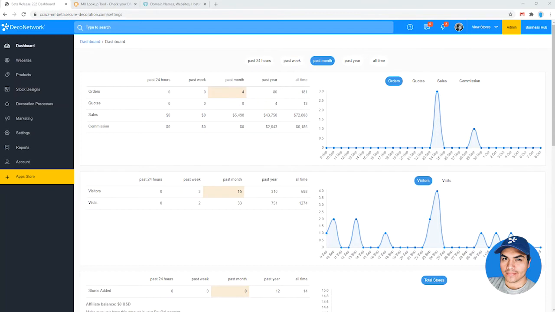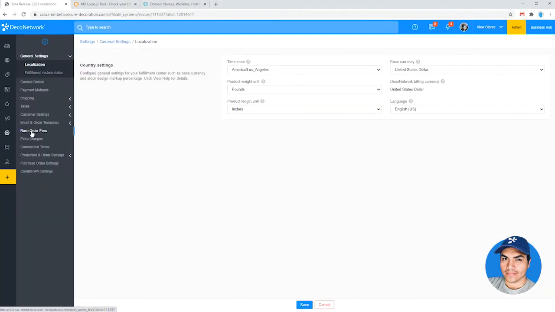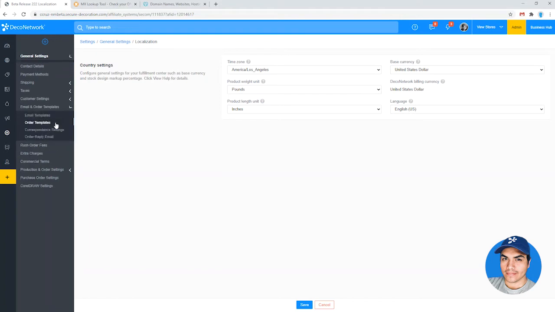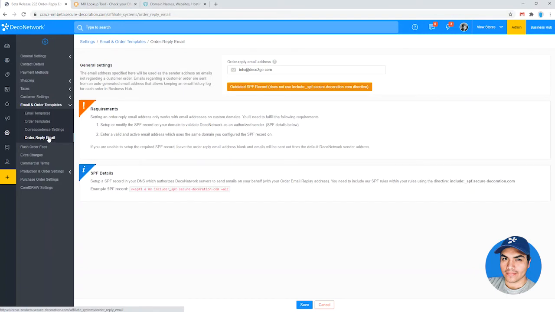Starting off from your admin dashboard, we'll click into the settings area, and we'll choose email and order templates, finally navigating into the order reply email page. Here you may be seeing the outdated SPF record notice, letting you know that you need to add the new directive for spf.securedecoration.com.